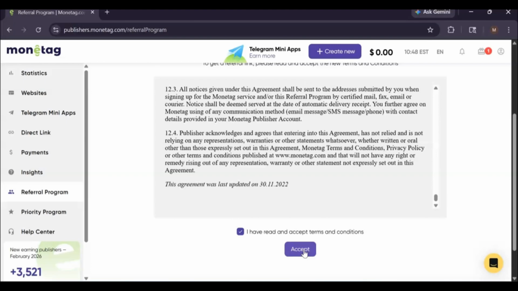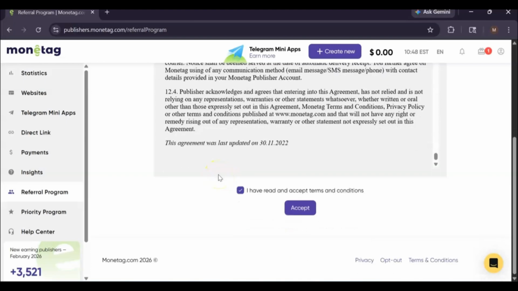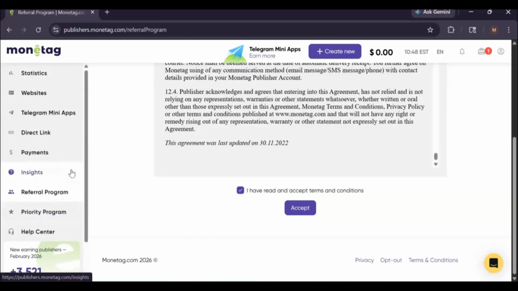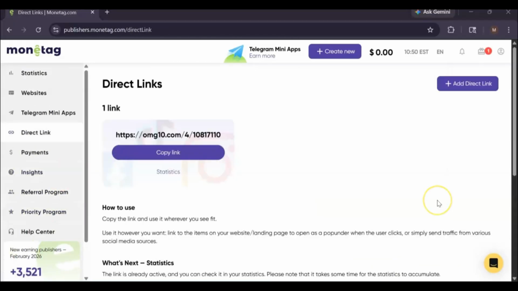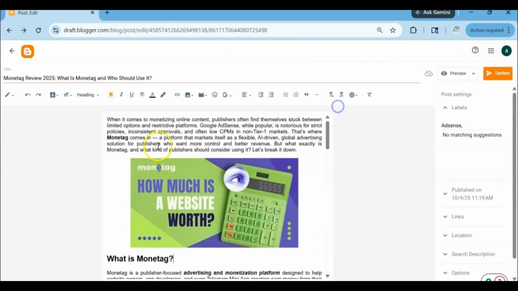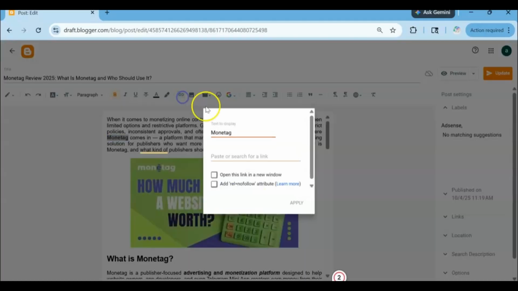Next, let me show you how to place your direct link on your blog, website, or social media platforms. The first step is to copy your direct link from the Monetag dashboard. Once copied, you can easily embed or share it wherever you want to drive traffic and earn revenue. To add your direct link to a blog post, start by finding a relevant keyword or phrase within your content.